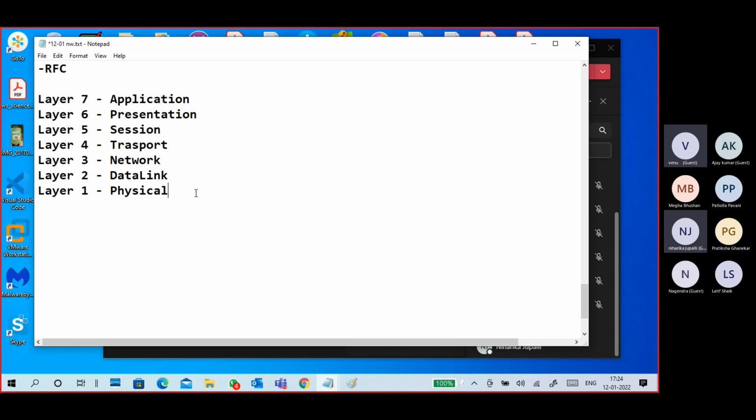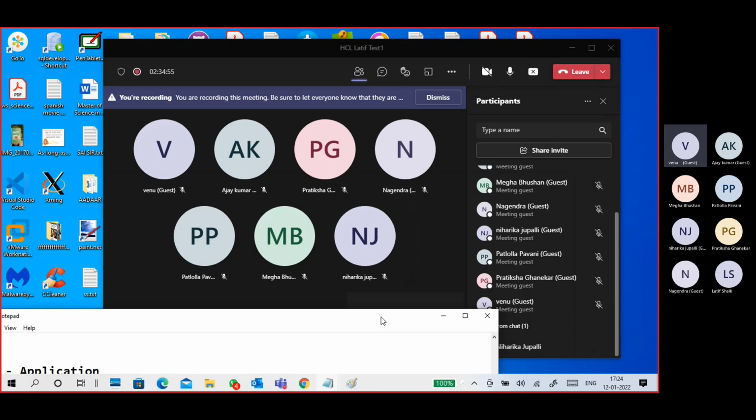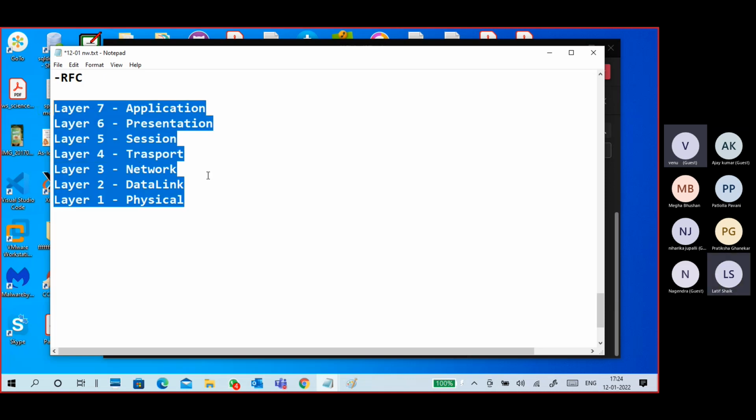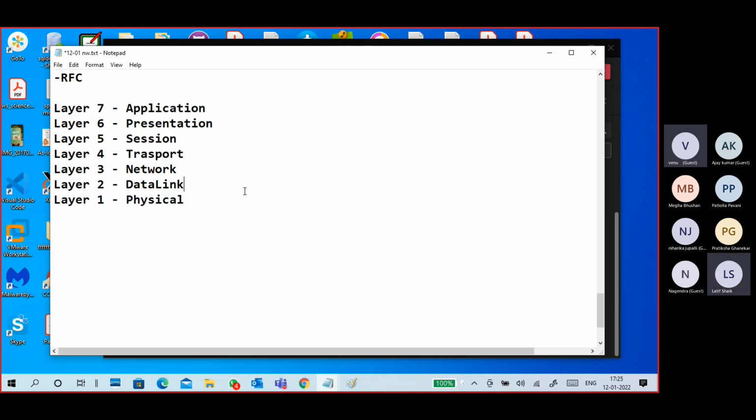Guys, what you will do? Just say with me. Either this way or that way, meaning bottom to top or top to bottom. So what are the OSI layers? Application layer, presentation layer, session layer, network layer, data link layer, physical layer. 7 layers. Count your number, 7 layers. Do not interchange. Don't forget any layer.